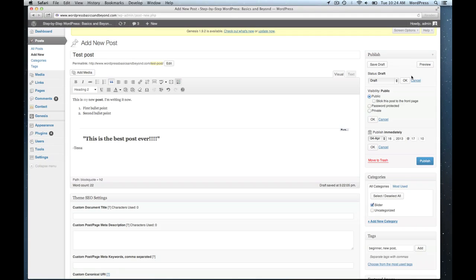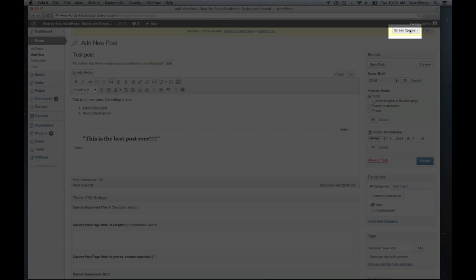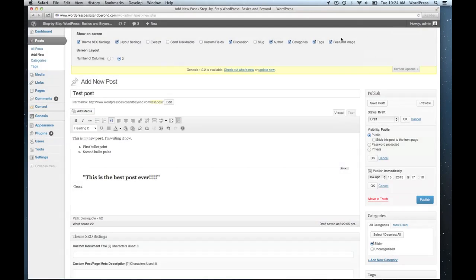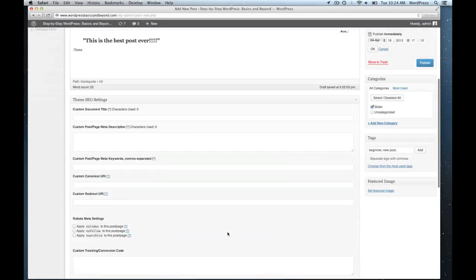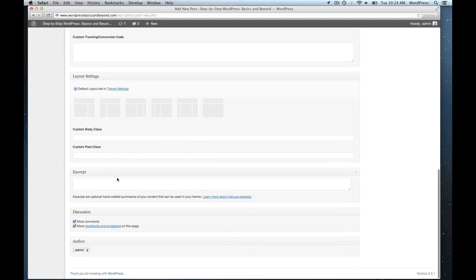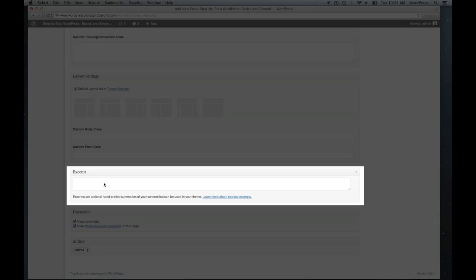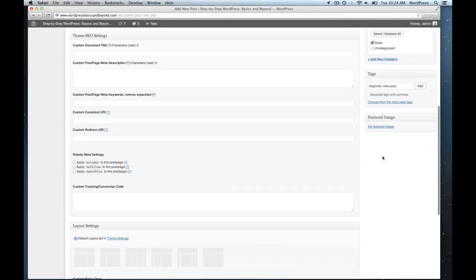One more thing I wanted to show you in this editing posts and pages screen is here, the screen options button up the top. If you click on that, you'll see all of the options that you have for what's displayed on the screen. So for instance, if you want to handcraft an excerpt, like a summary of the post that might be displayed somewhere on the site, you can click this excerpt checkbox, and then if you scroll down, here we go, the excerpt has arrived, so you can actually type in an excerpt.